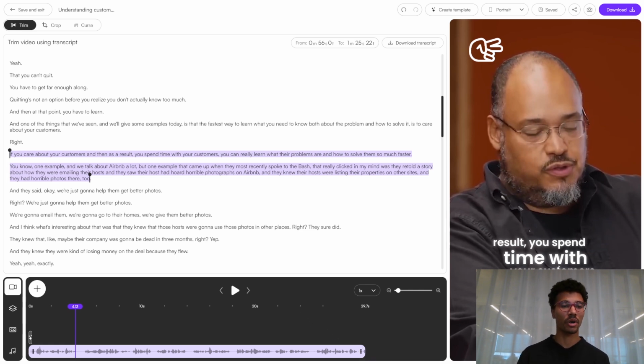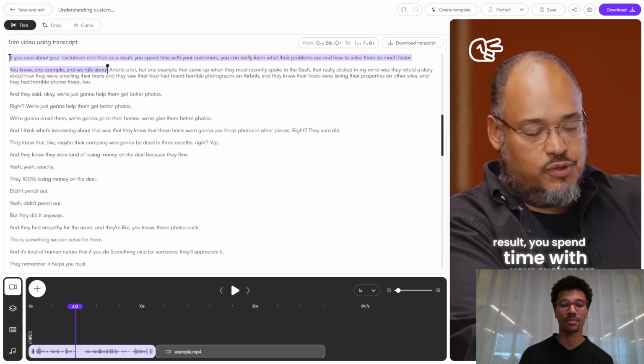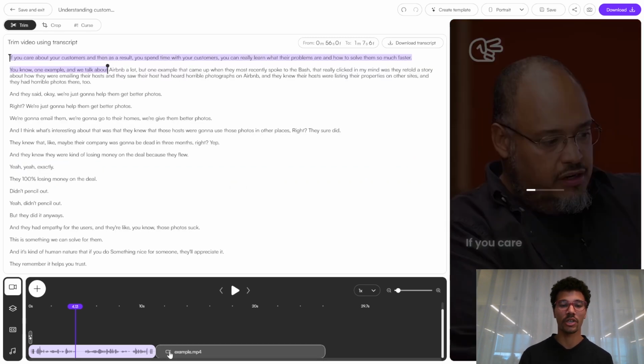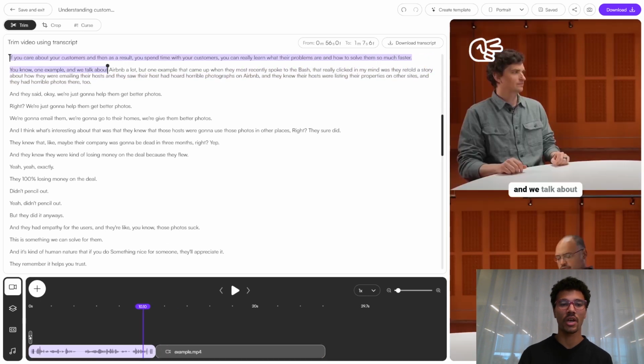Now, let's say, for example, I've got this section. This is all good, but actually in the middle, there's a section that I don't like. What I can do is highlight this and it will go green. At this point, I can just say cut. Now, it's cut my video into two different sections and the part in the middle has been removed.